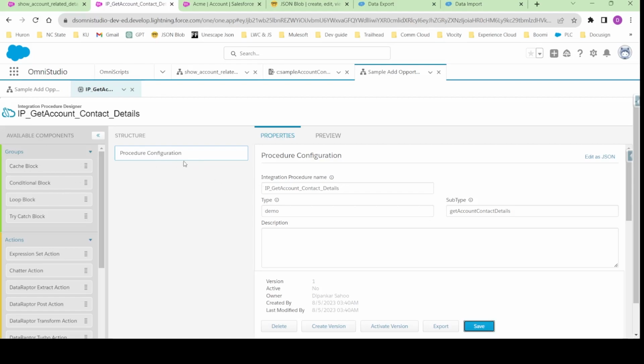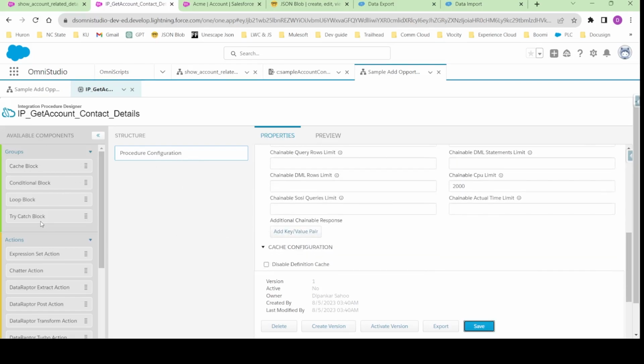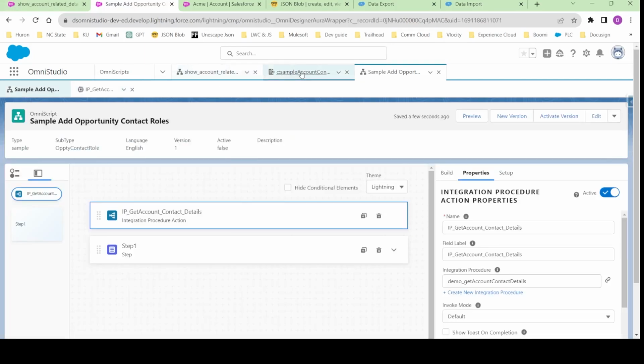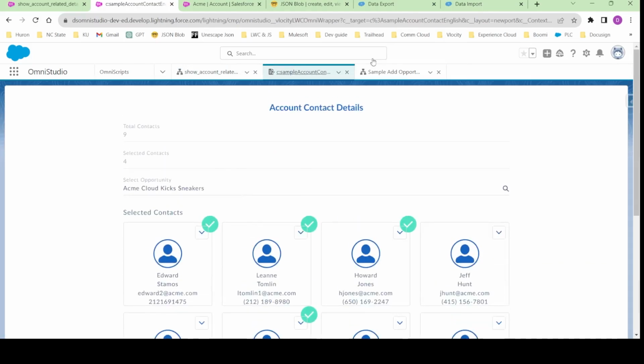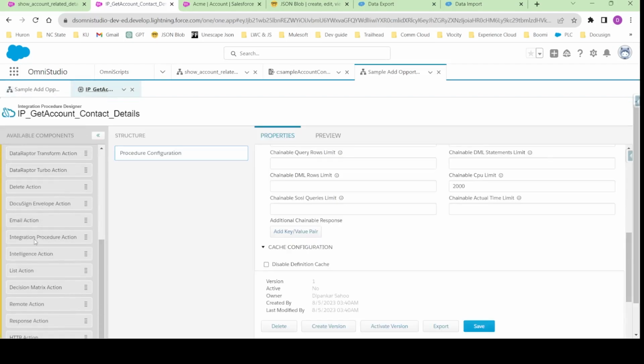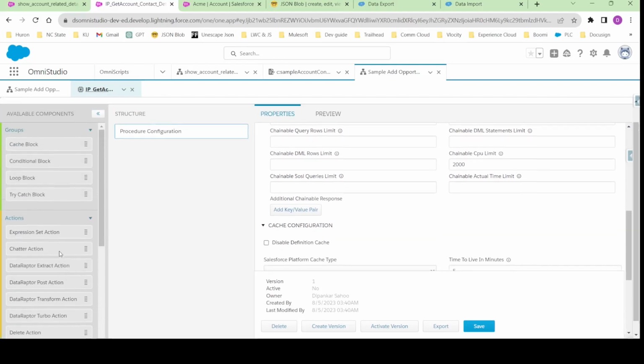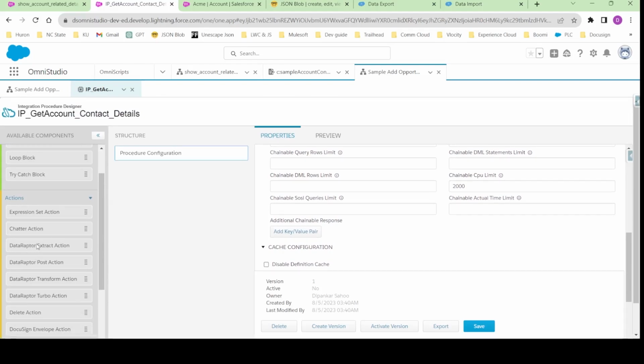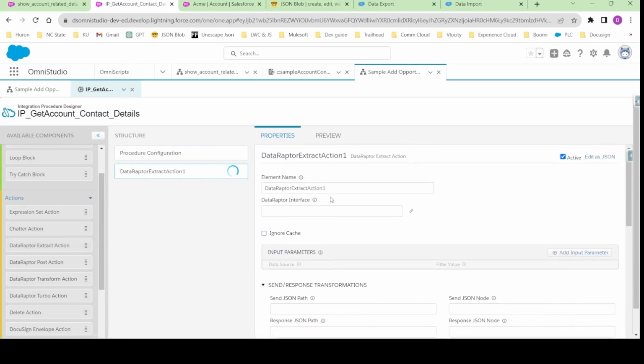Inside this integration procedure you see there are a lot of actions. For now we need something so that we will be able to fetch our data. To fetch our data we have something called Dataraptors. There are basically three types of Dataraptors. Two types for extract: a Turbo Extract and a normal Dataraptor Extract. There is a Dataraptor Transform to transform your data, and there is a Dataraptor Post action to save your data. We are simply going to extract data, so I am going to use the Dataraptor Extract action.